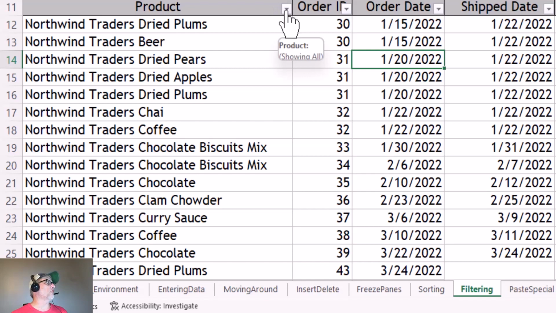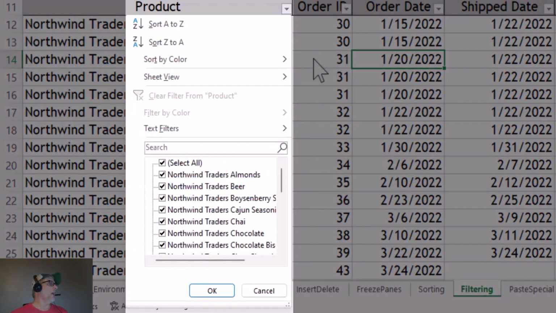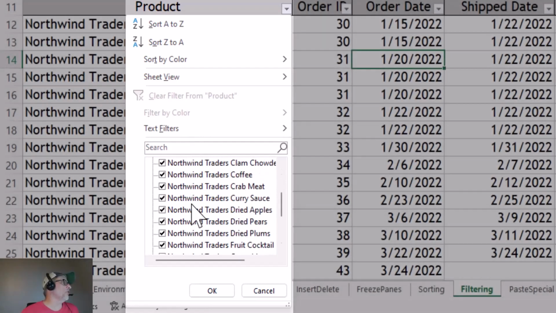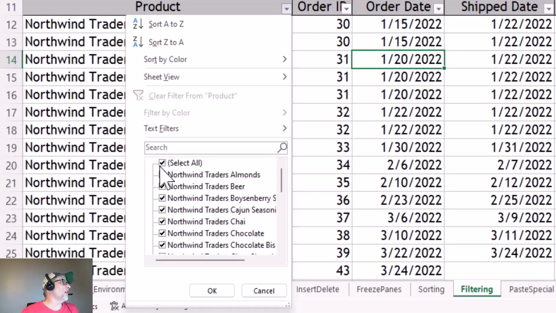I'm going to click that drop down, and now you see a dialog comes up with a lot of different filtering options. Notice too at the top is another way to sort A to Z or Z to A, but we've already covered sorting, so we'll stick to the filtering this time. So down here at the bottom, Excel is showing us all the options in that column. I can toggle the select all to turn everything off, toggle it again to turn them back on.